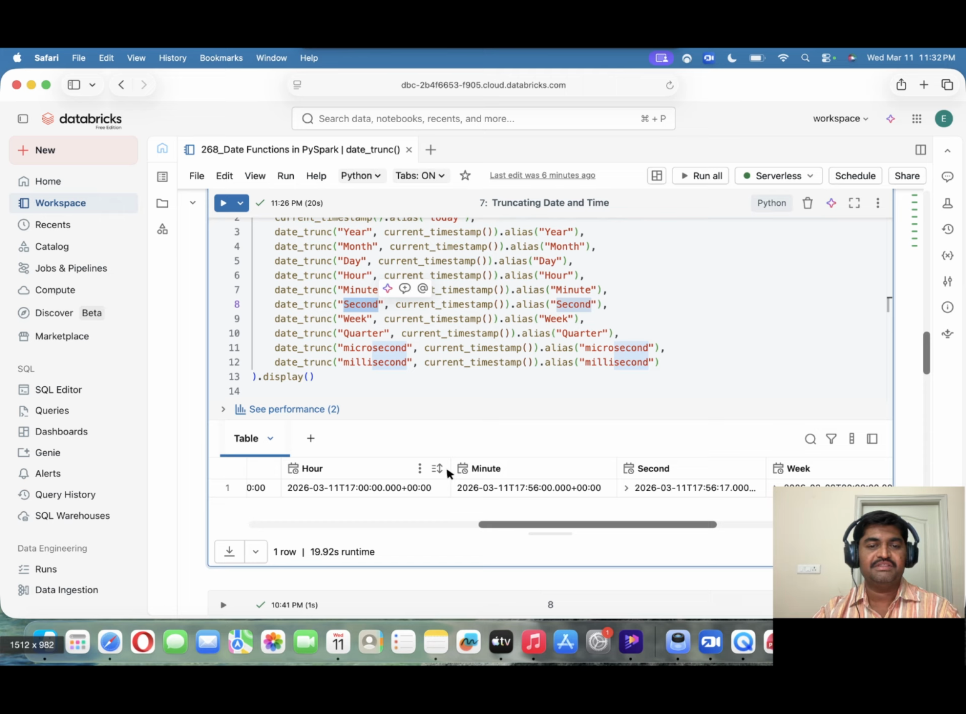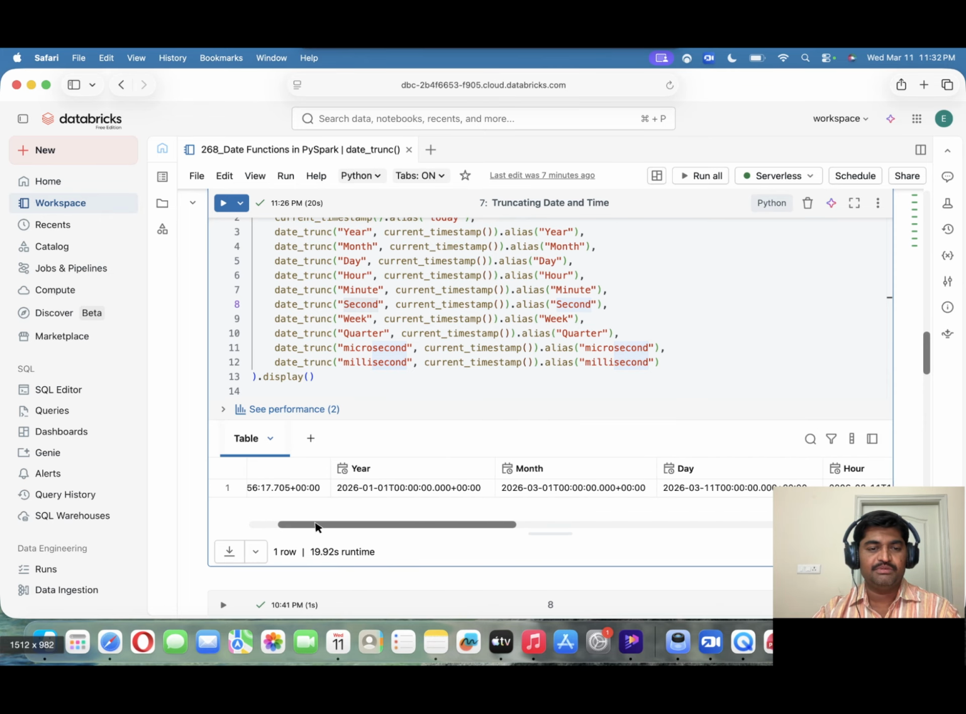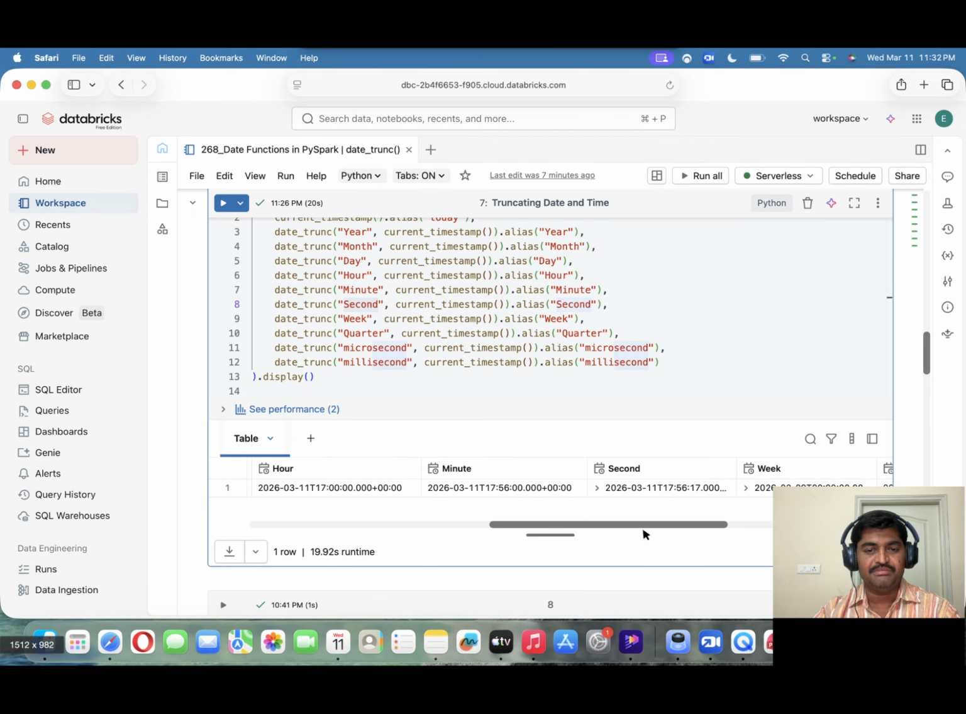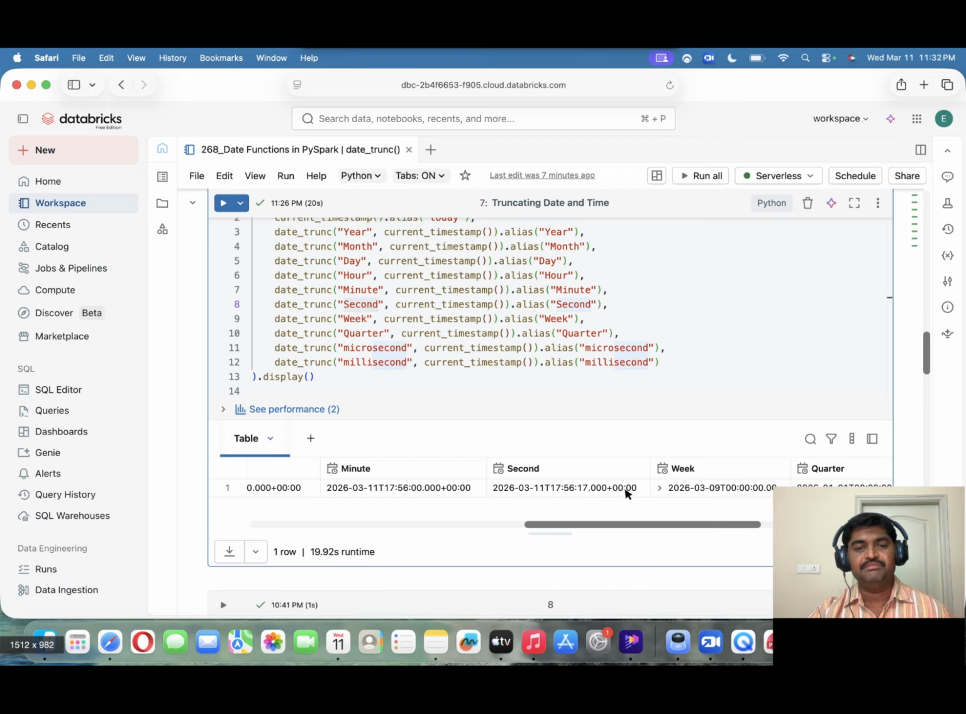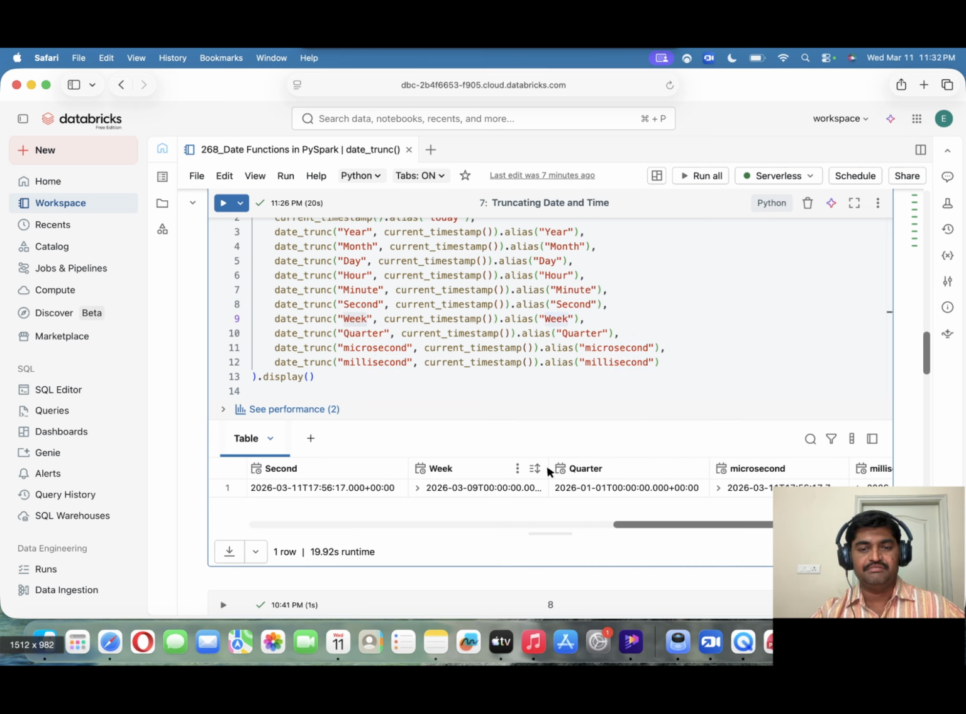Next one is second. So here, the first one is hour, minute, second. The remaining millisecond will become 0. See here, hour, minute, second. After that, milliseconds become 0. Next it is week.